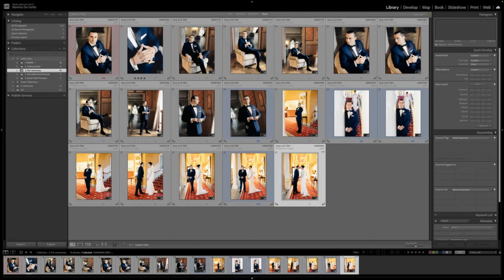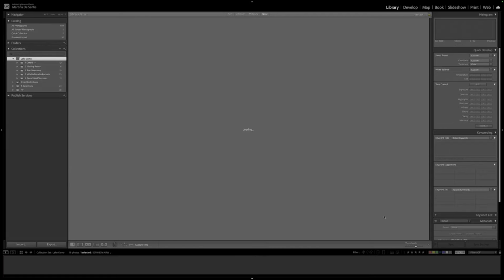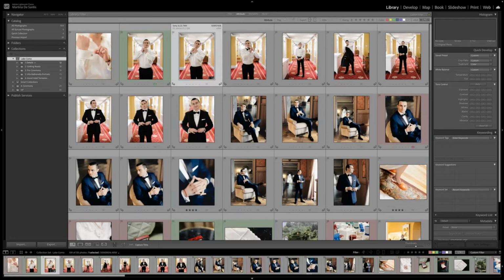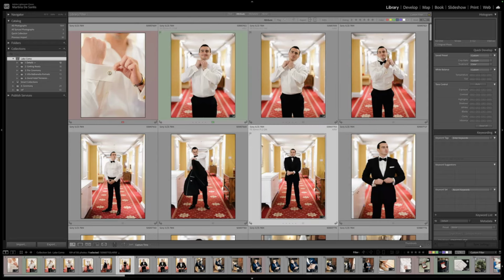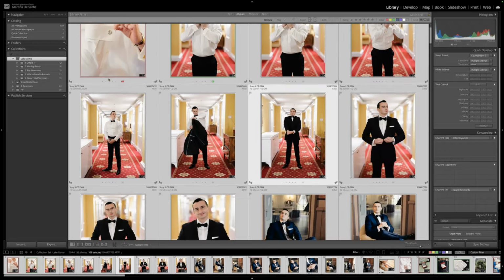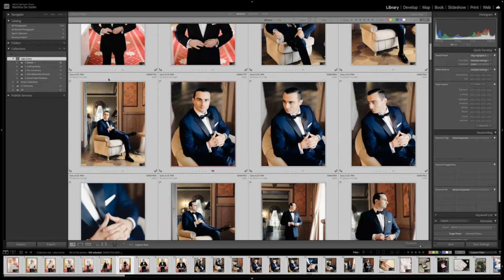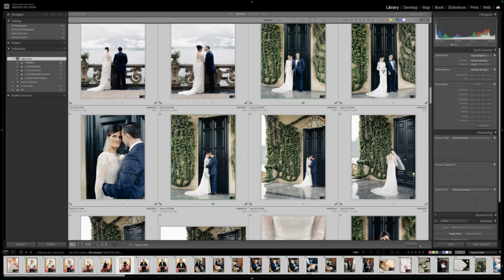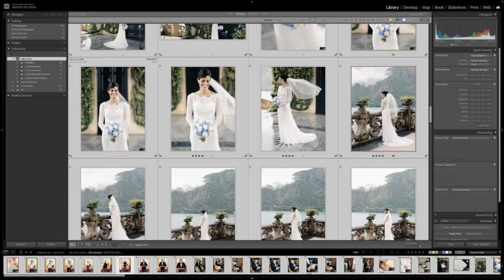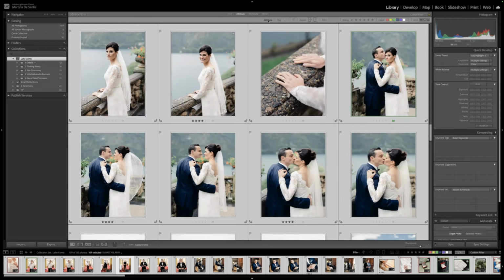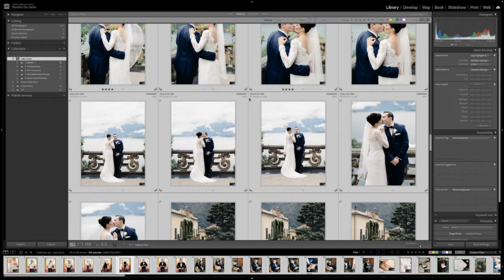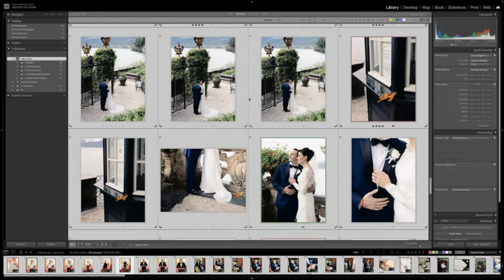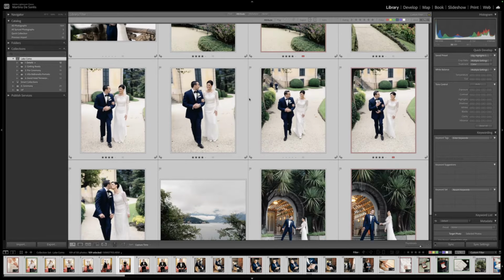Let's just quickly revise all of these, and then I am going to edit the black and white photos, revise the black and white, and then I'm going to quickly do the removals that I needed to do before. These are the getting ready, pre-ceremony. Beautiful. Villa del Balbianello. Oh, this photo is so beautiful. Gorgeous. Little details.